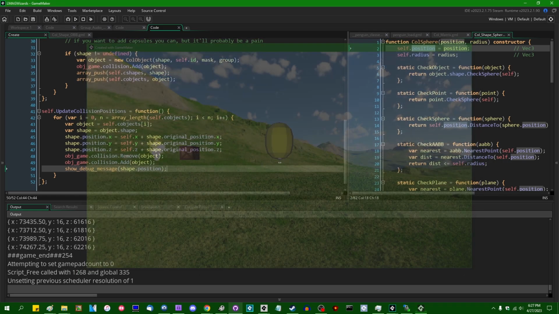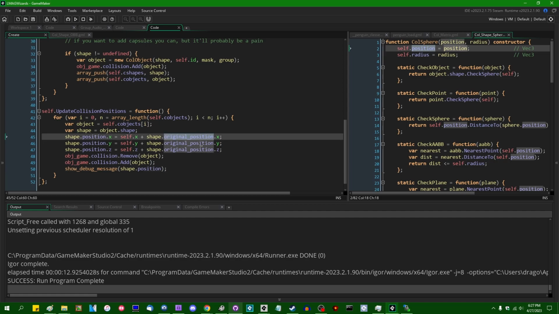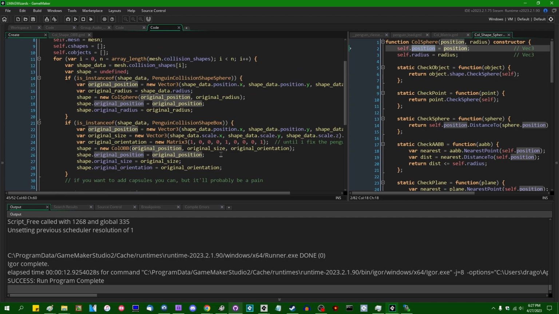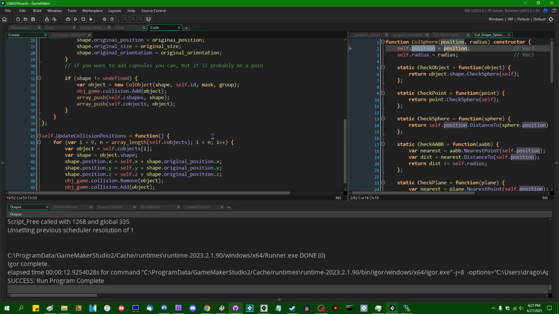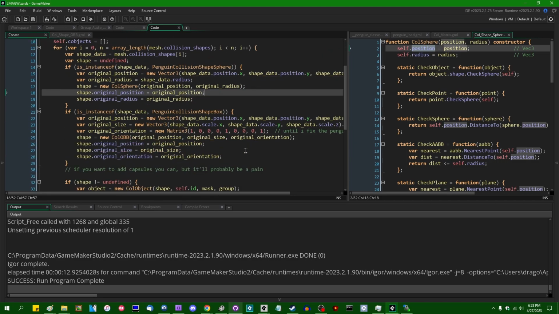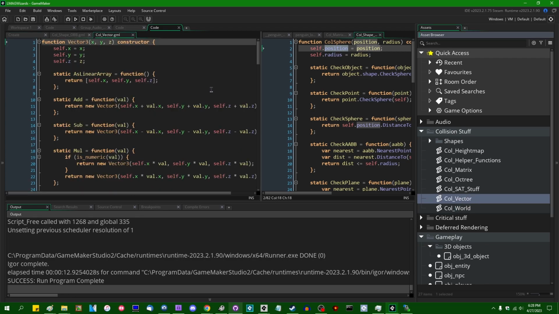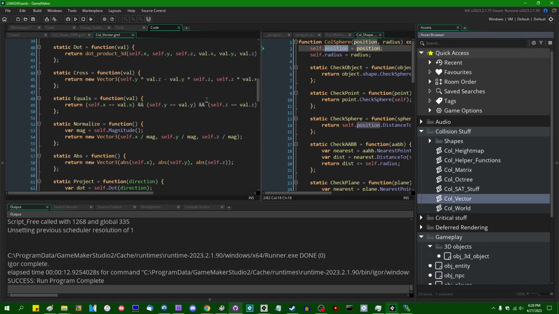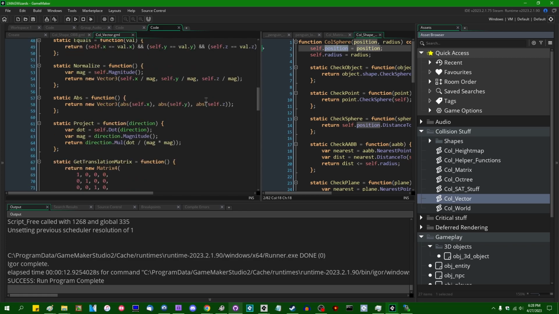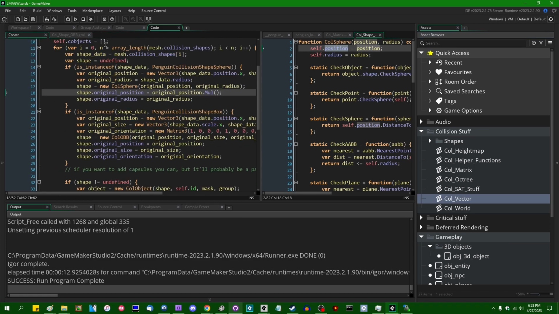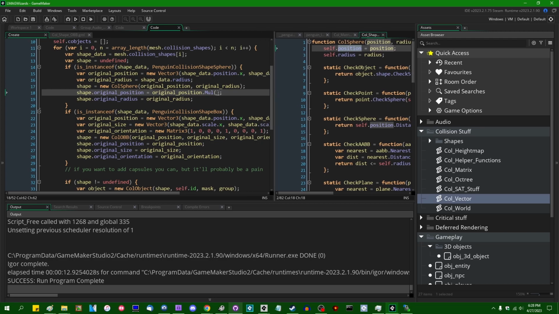Why is original position changing? Oh, because that's a reference to the same object. I don't have a vector clone method, do I? That might not be a bad thing to add. Yeah, there's no vector clone method. The best I can do to clone a vector now is to just multiply it by 1.